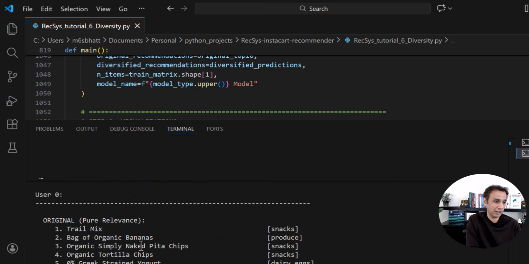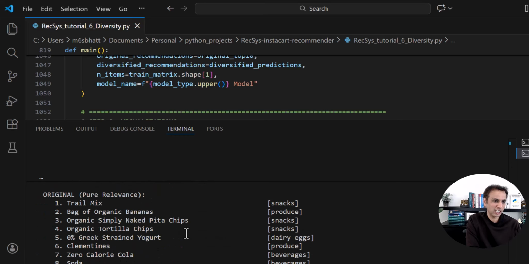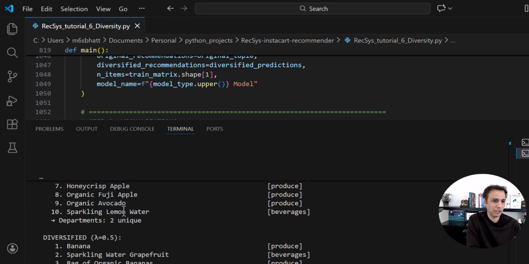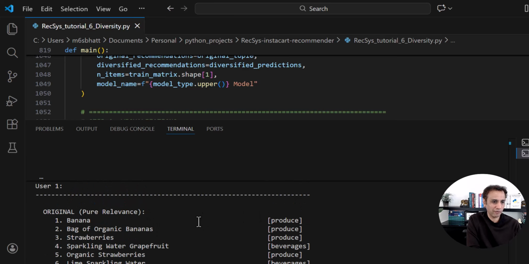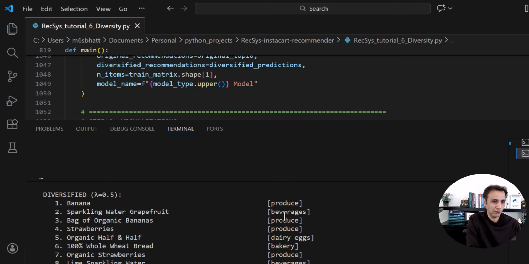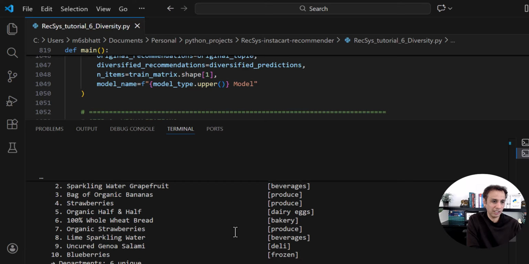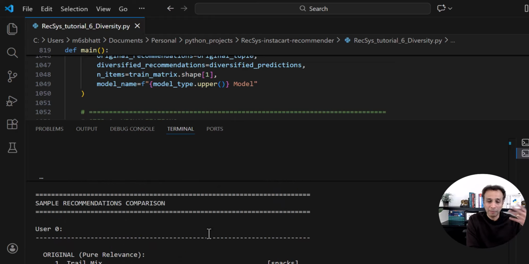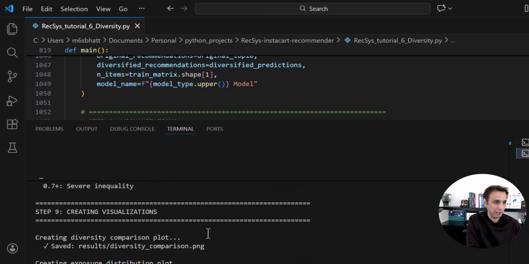It's interesting actually to see what the original is and what the diversity wants. Pure relevance all produce, a couple of beverages, produce, and then you have a bit more dairy, bakery, deli, frozen. So you can see the diversity right there, the top items before and after MMR.